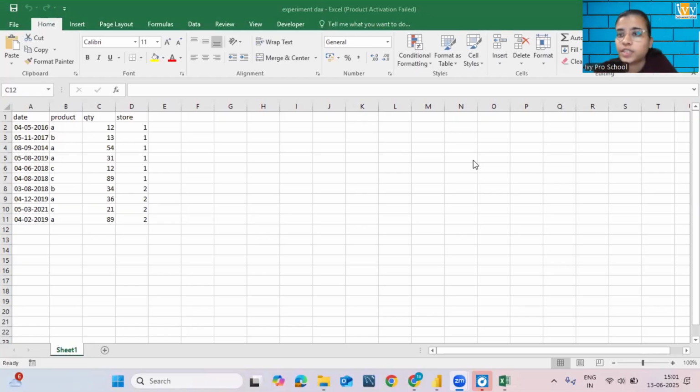Given one problem statement, first let us understand what the data structure is. The data structure has date, product, quantity, and the store number, whichever store it is present in. The problem statement given to me is that I need to find the quantity on the maximum date. The quantities are on several dates, but I need the quantity on the maximum date for a particular product and store combination.